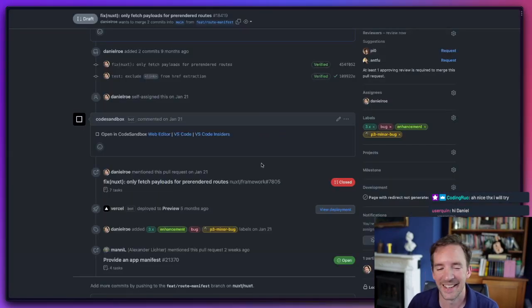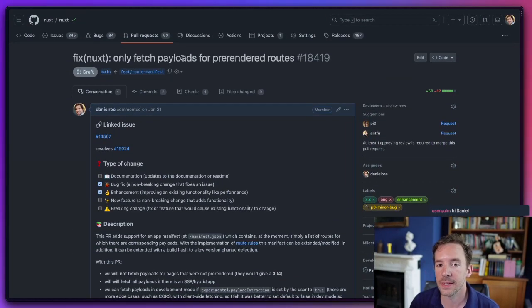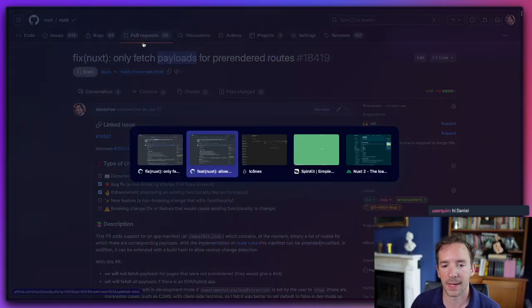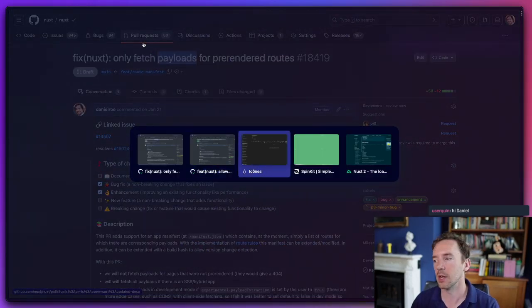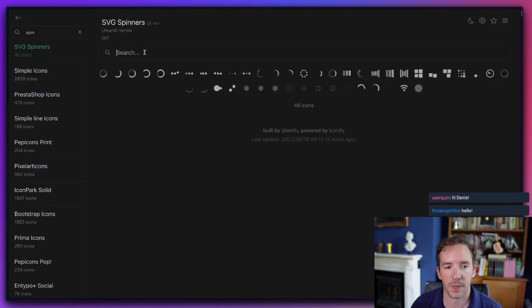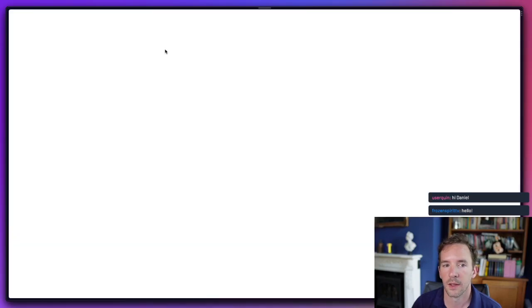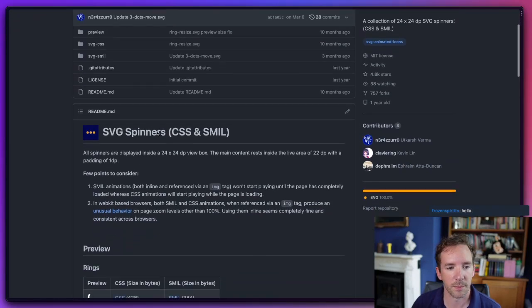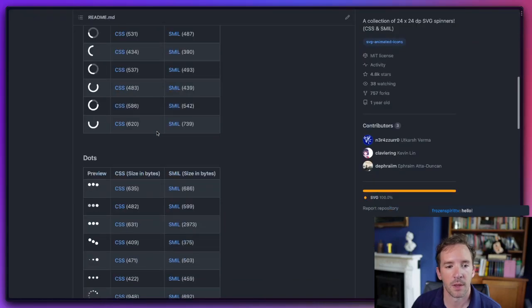Hey, Joaquin, hello. And here, this is absolutely on my list. So it is something we might actually build today, but in a slightly different way. What we need to do first is build a manifest, and it's going for different route rules, which is going to nail quite a few different things within Nuxt. But first, let's see if we can add some SVG spinners.